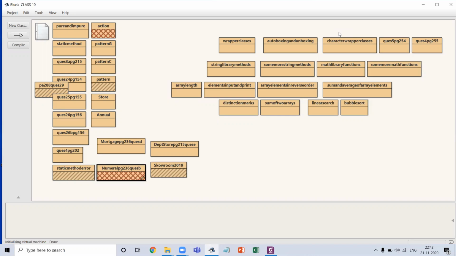Last day, in my last video, I explained the topic array: what an array is and what its uses are. I also explained how many types of arrays there are and how you can declare an array. There are two types of arrays, single dimensional array and multi-dimensional array. In our syllabus, we have to study the single dimensional array.